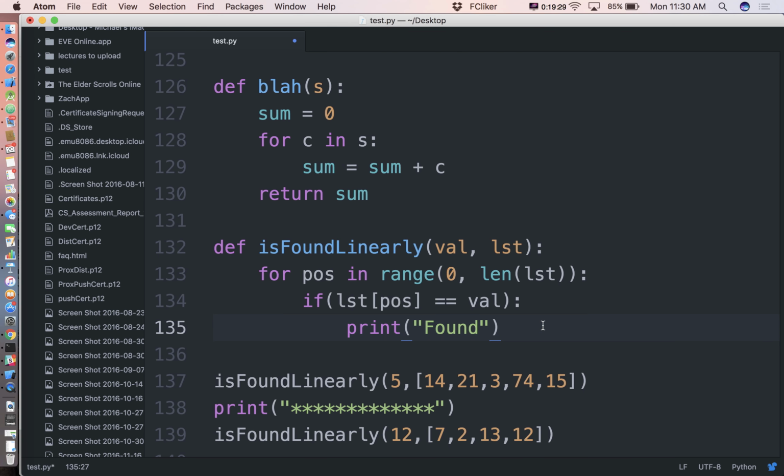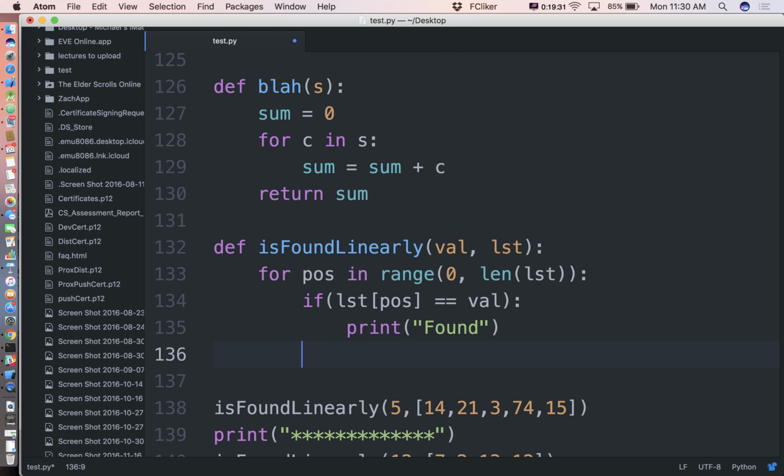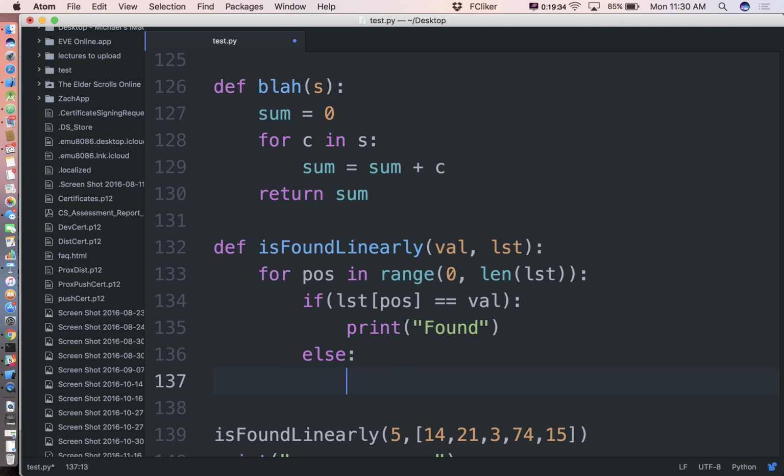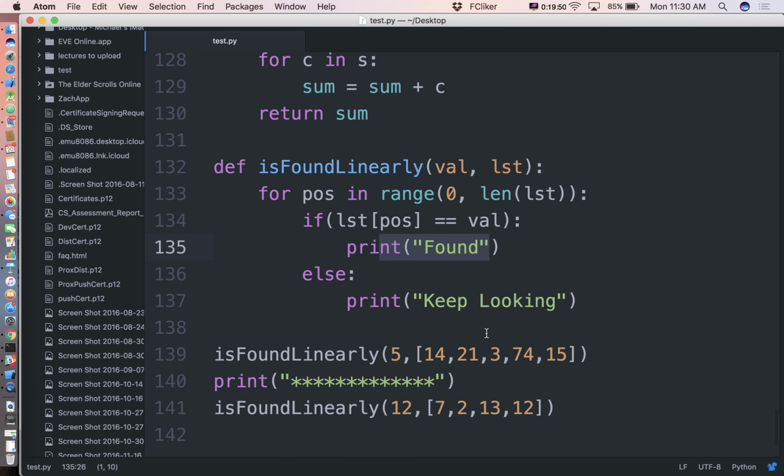Just so we can see the dynamics of this. So as I loop through here, if I'm looking at a current value that's equal to the value I was searching for, I'll print out found. Otherwise, I'm going to print out keep looking. No matter what happens here, I will look through every element in my list, whether I've already found one or not. Okay?